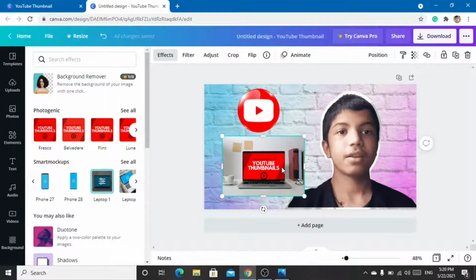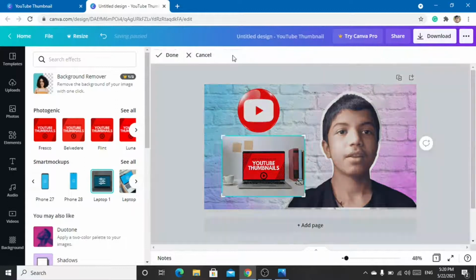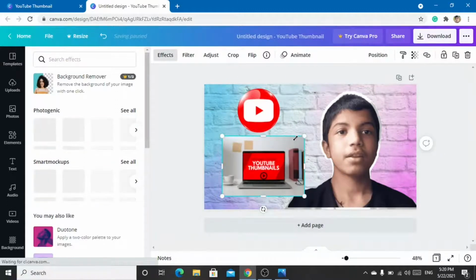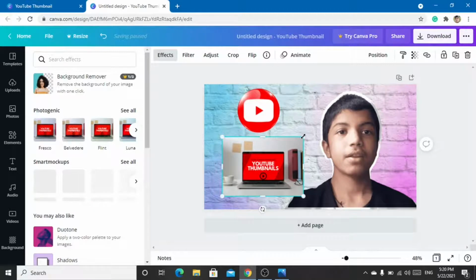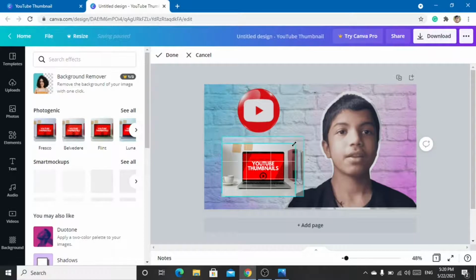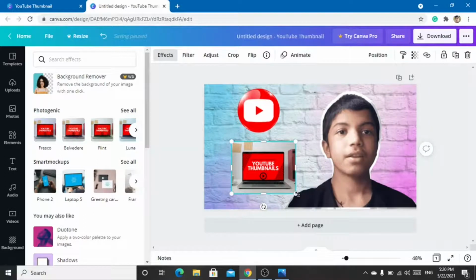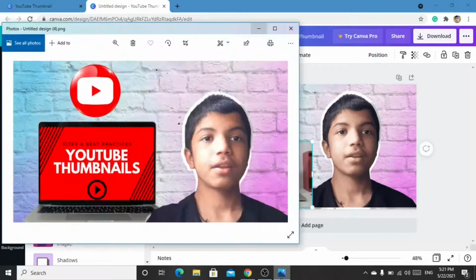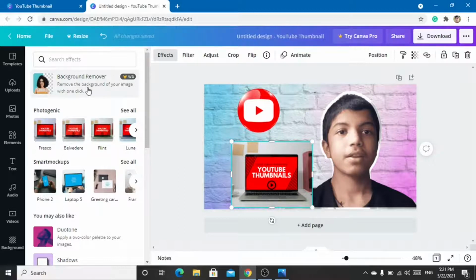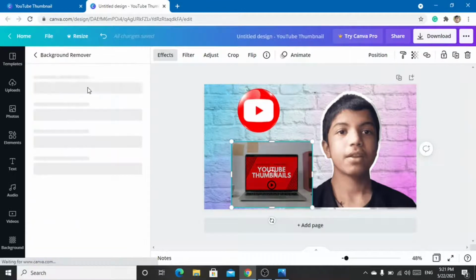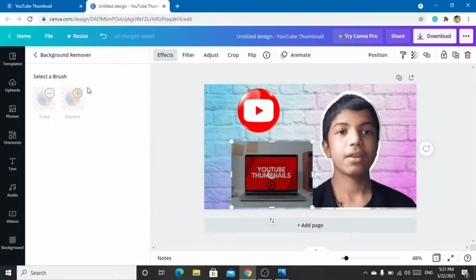Hit apply, and now here you have to go to crop. Now I'm going to crop. How much you want to crop, you can crop here, and you can hit done. Now here you can see it has no background. We can remove its background by clicking here, background remover. Just click there, and now its background is going to vanish.